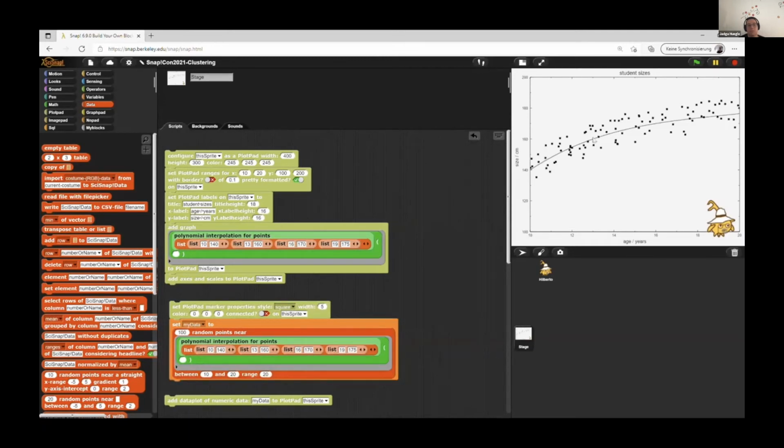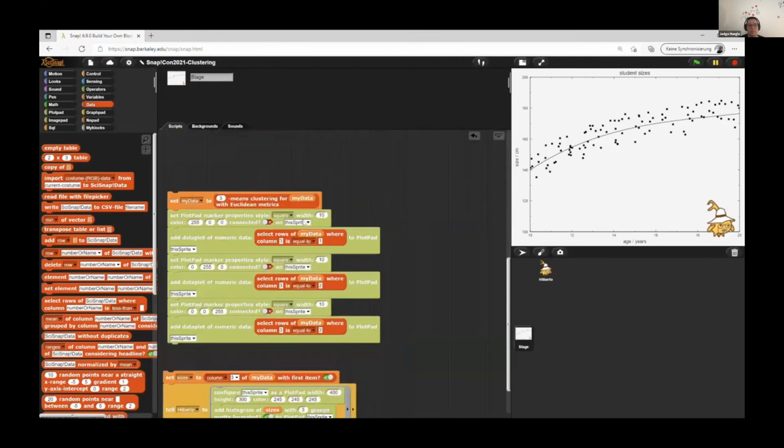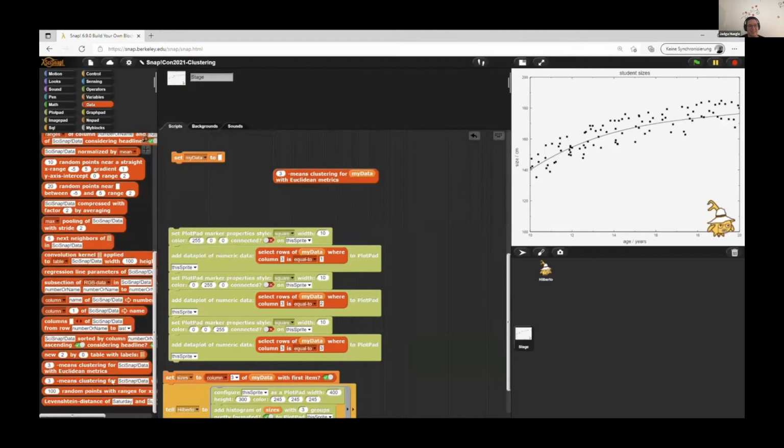So this script creates enough data to test what sizes are needed. I do it in the next attempt. Now my data are the black squares here in the graph, and I do 3 means clustering for my data with Euclidean metric. That's not the best idea, but I use this block. There is another block here, anywhere here. I can define another clustering with my own metric. You should do it after this.